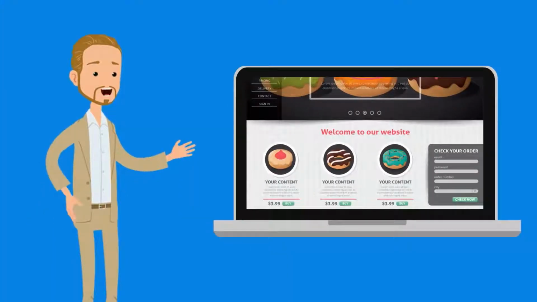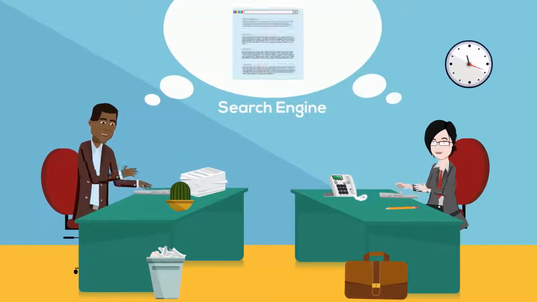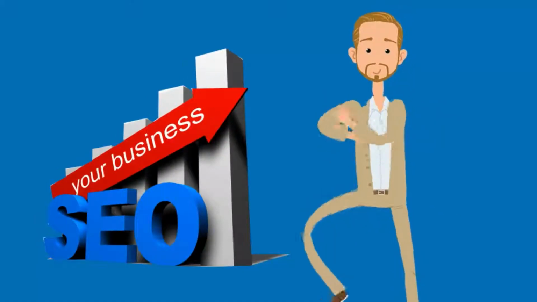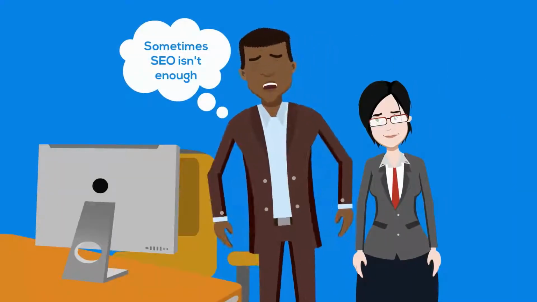Looking to maximize your online exposure? You probably already know or have some idea how search engines work and how SEO can help your website get a better ranking. But sometimes the best SEO strategy just isn't enough.